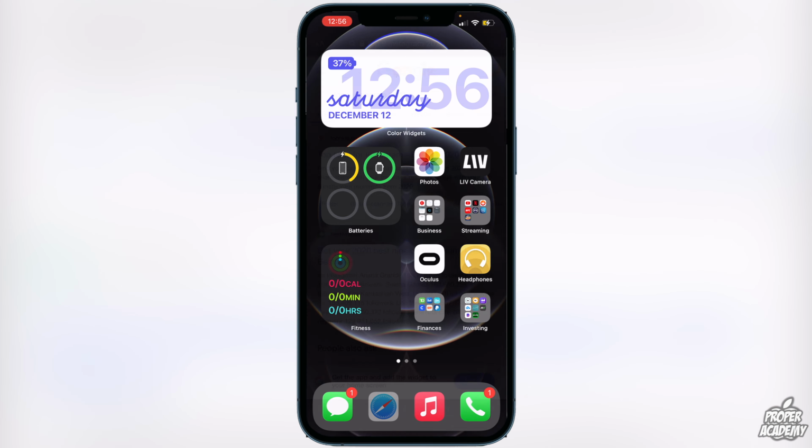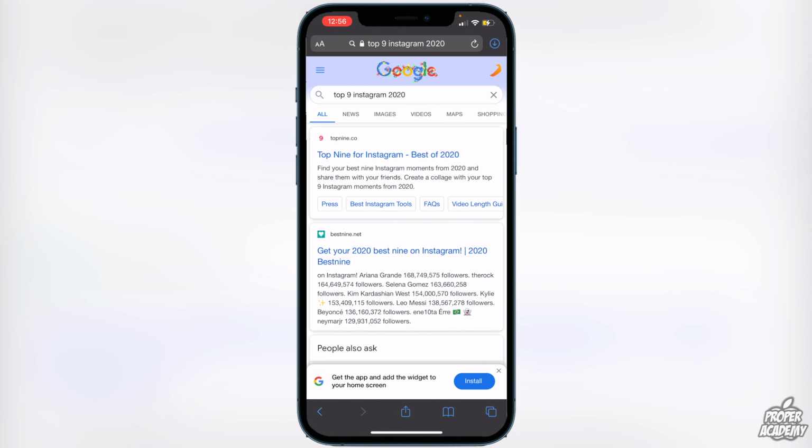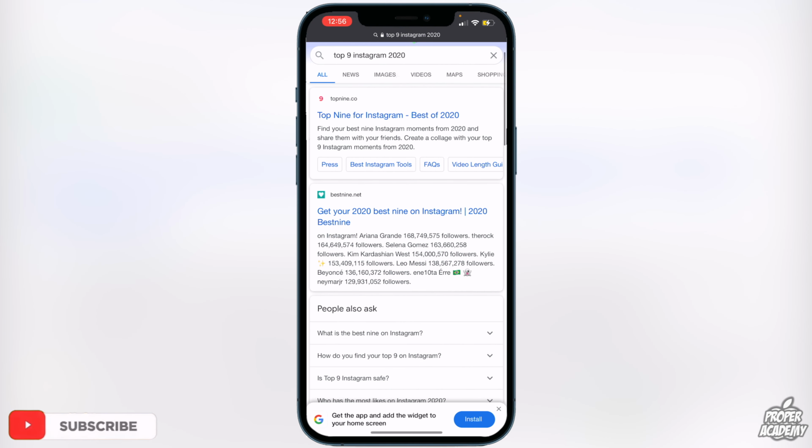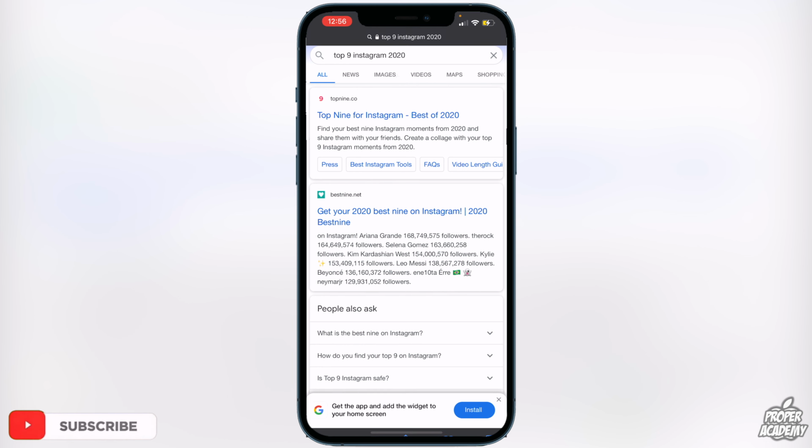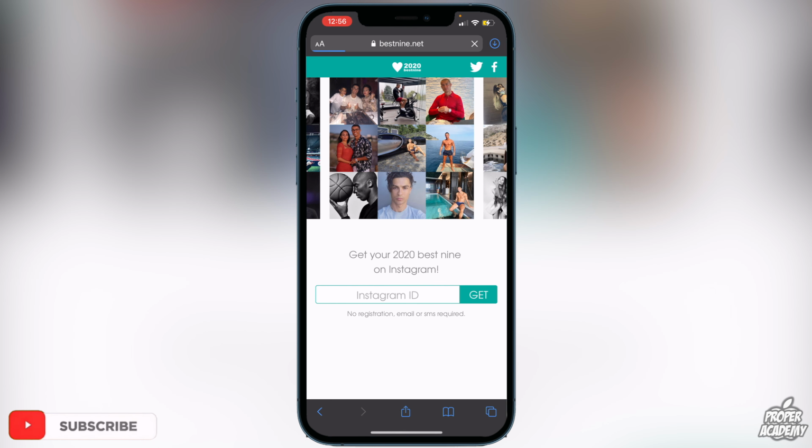Now, all you have to do for this is just search top 9 Instagram 2020 on Google. And you want to find this website right here. It's called best9.net. Just click on that and it will load up the website. All you have to do when you come on this website is put your Instagram ID here.